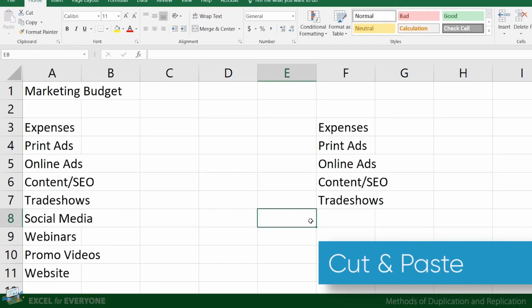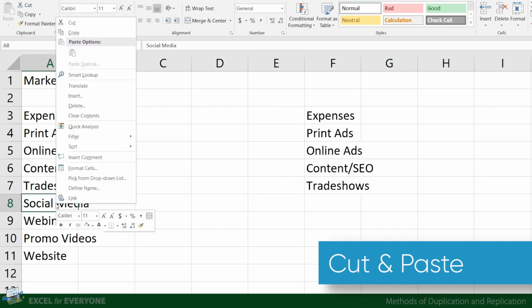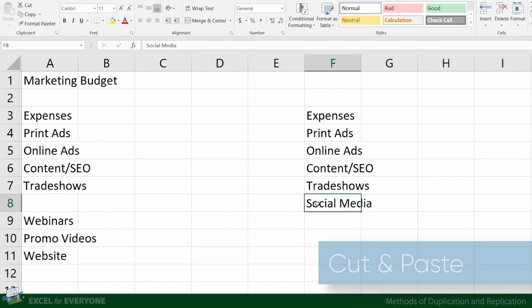Now, cut and paste works similarly, with the difference that it moves the content to a new cell instead of duplicating it. For this, select the cells you want to cut, use Ctrl+X on your keyboard or right-click with your mouse, and select where you want to paste it.